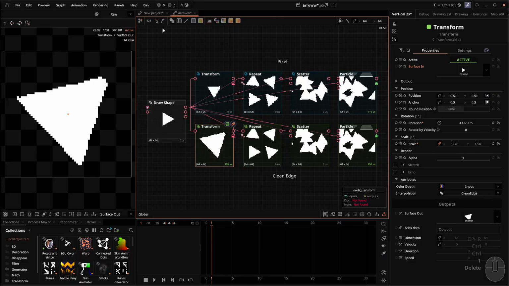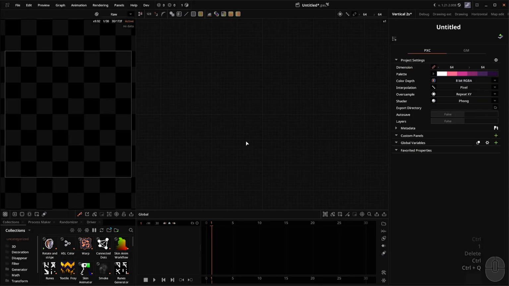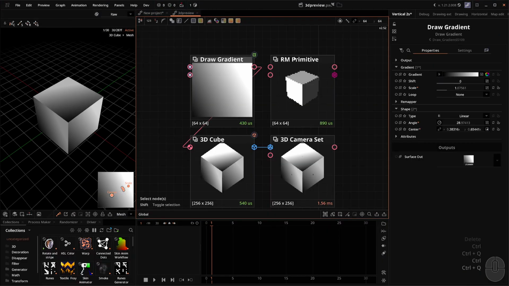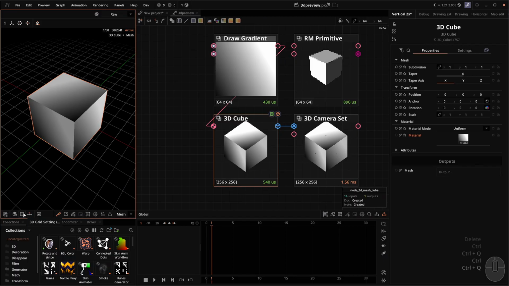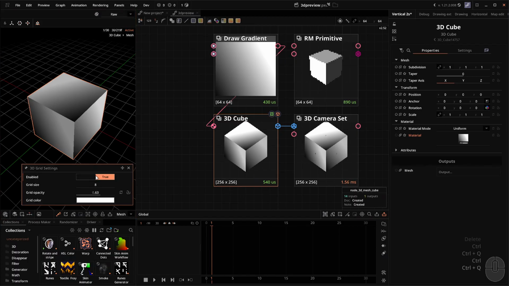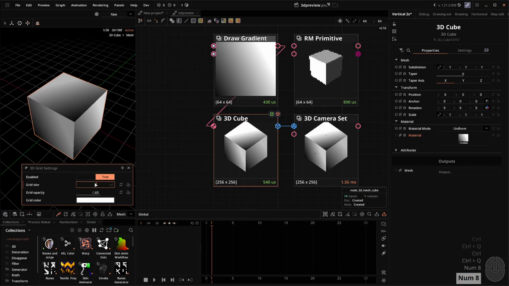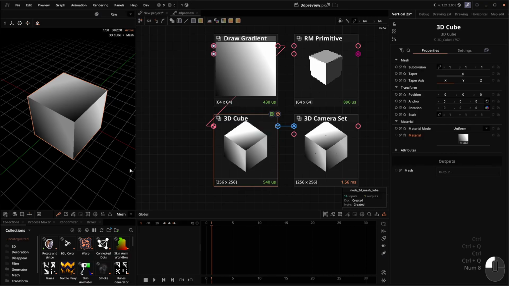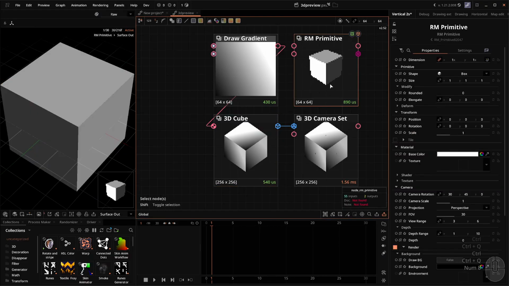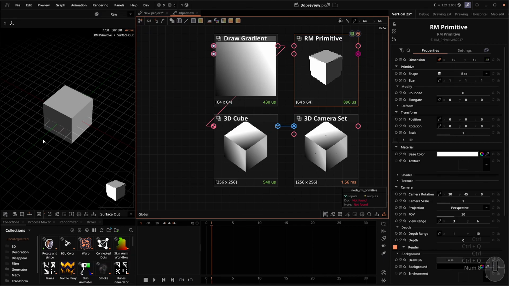Anyway, then we have some more preview settings. So there's now a dedicated grid setting for the 3D view, right? So you can now disable the grid altogether. You can control the grid size. You can control the opacity and the color, right? Also in the SDF view as well.